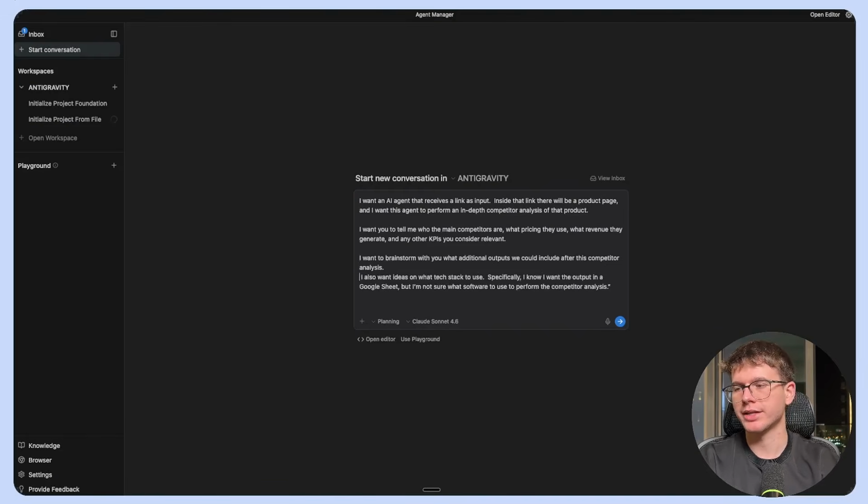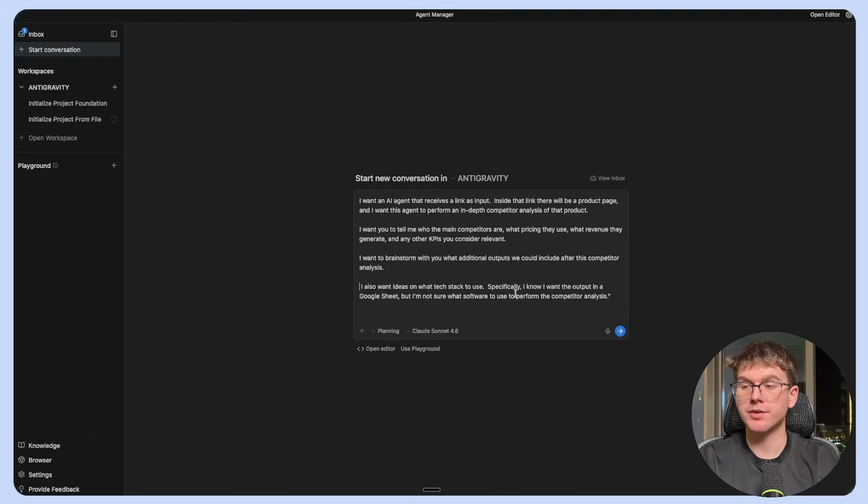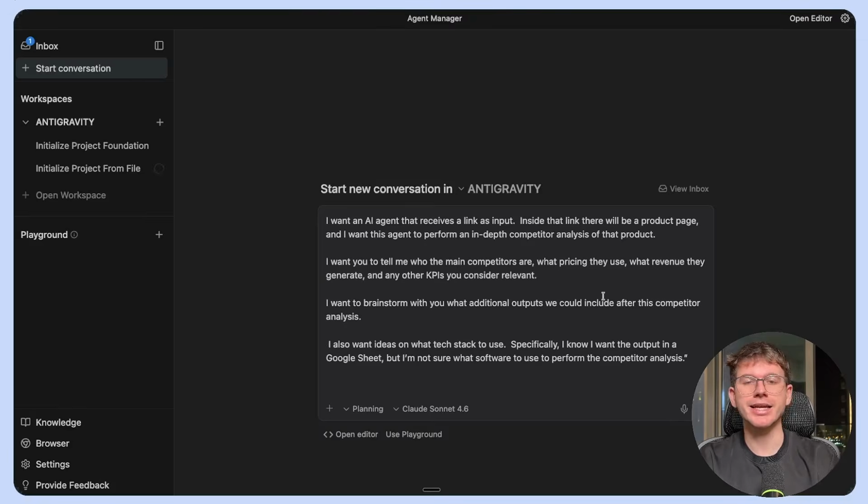I also want ideas on what tech stack to use. Specifically, I know I want the output in a Google Sheet, but I'm not sure what software to use to perform the competitor analysis. As you can see, I'm not telling it go out and build something. I'm planning things before I start the build to make sure that it's more structured. The same way that you would have a project, you talk to your friend and say, okay, before we start the project, let's talk about the best way to go around building this out, right?